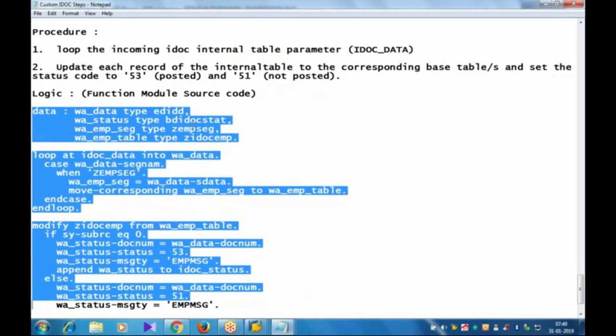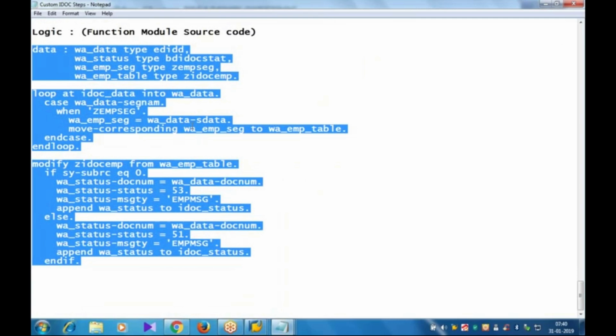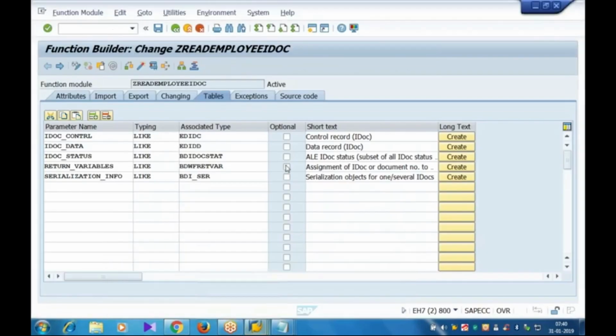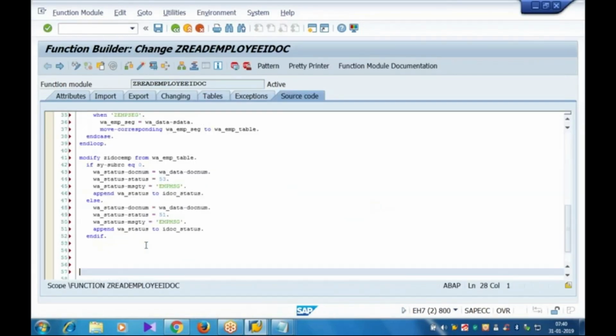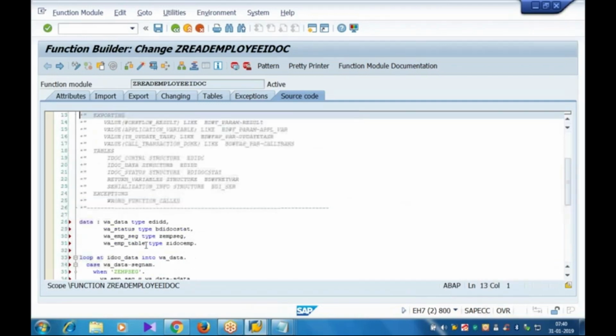Very simple logic, self-understanding, nothing much to discuss on this. See here. I'll go to source code. Yeah, see the logic here. What I am doing, let's see.